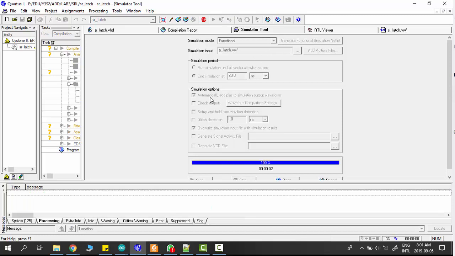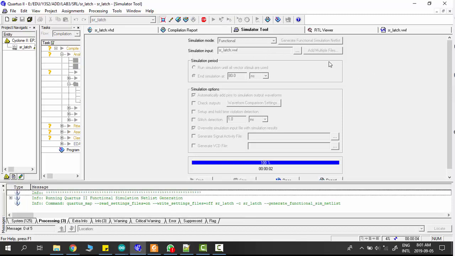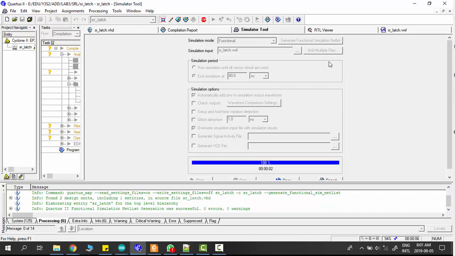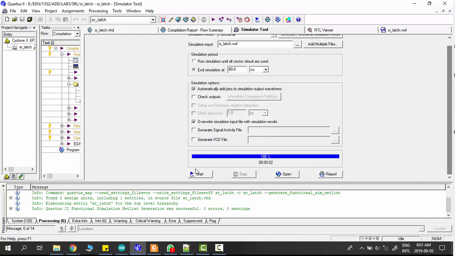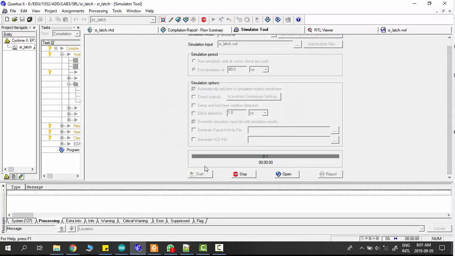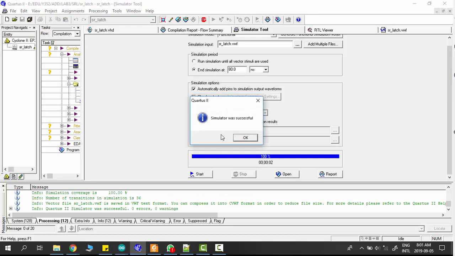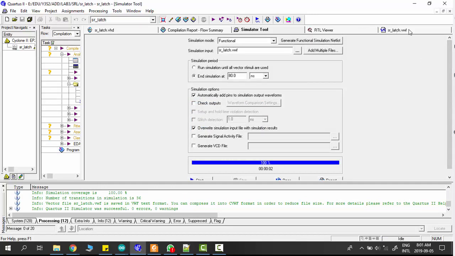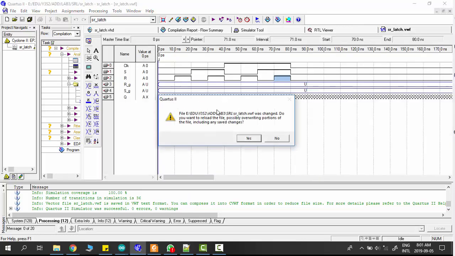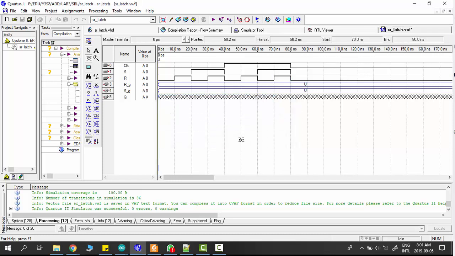It takes some time. Okay, functional simulation netlist generation was successful. Then we can go ahead and press Start. Okay, the simulator was successful. Then if we click this sr_h file, it says this file was updated, do we need to load the saved changes? So we press yes.